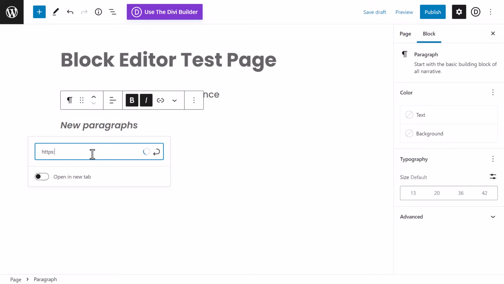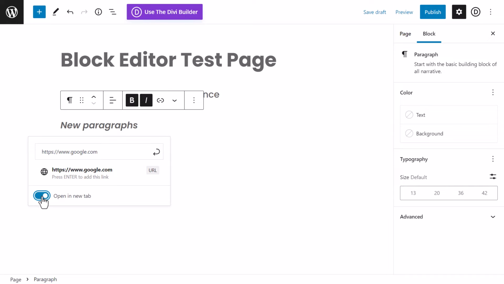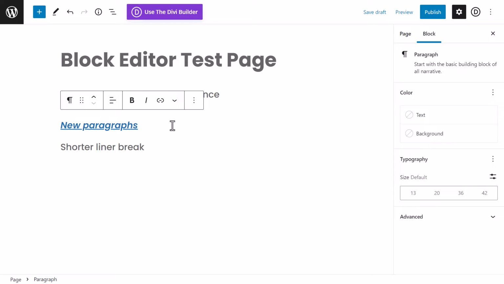So maybe if it's Google that I want to go to, I can type in google.com, and I do have to keep the https:// part at the start for the link to work. Now while I'm here, if I want that link to open in a new tab, I can turn that one on, click this button, and now I have a link to Google that goes off the website entirely.